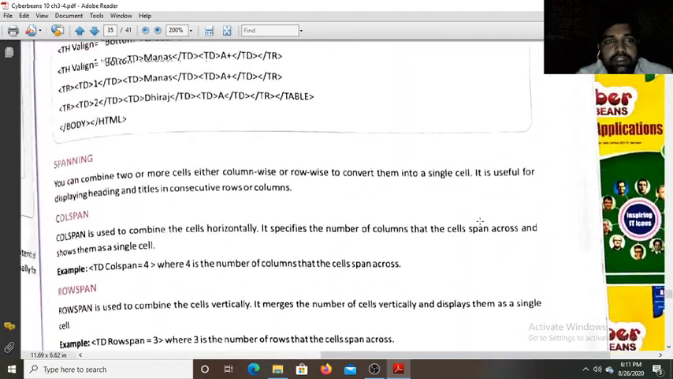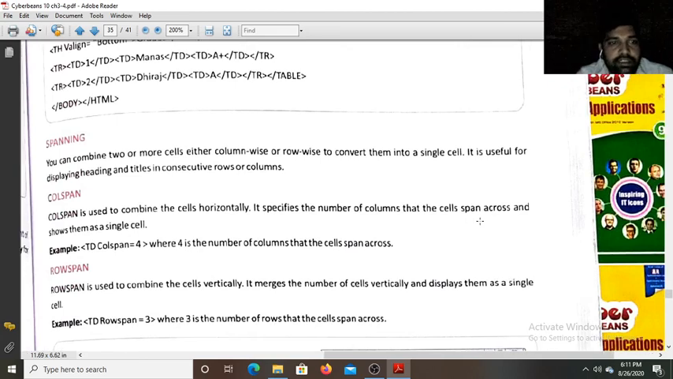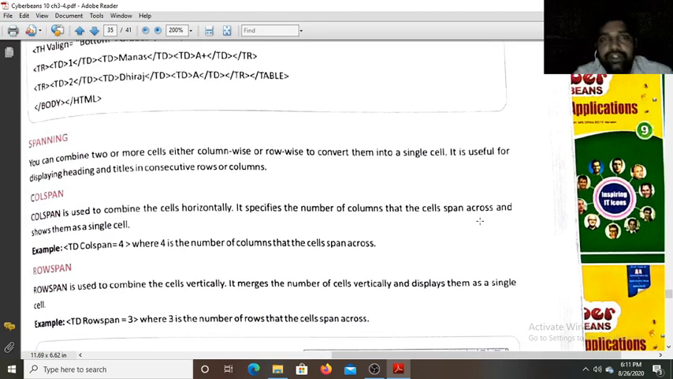Okay, so this is all for today, students. In the next class we will study spanning attributes, column span, row span, all these things. So this is all for today. Thank you for your attention.